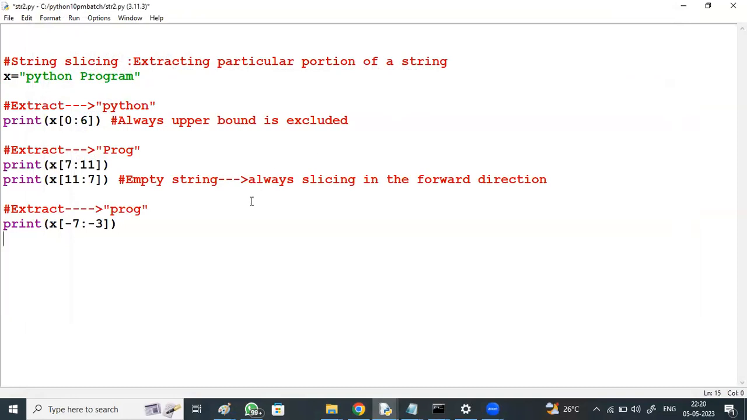Okay. And now try to extract the entire word program. Extract the entire word program, right?